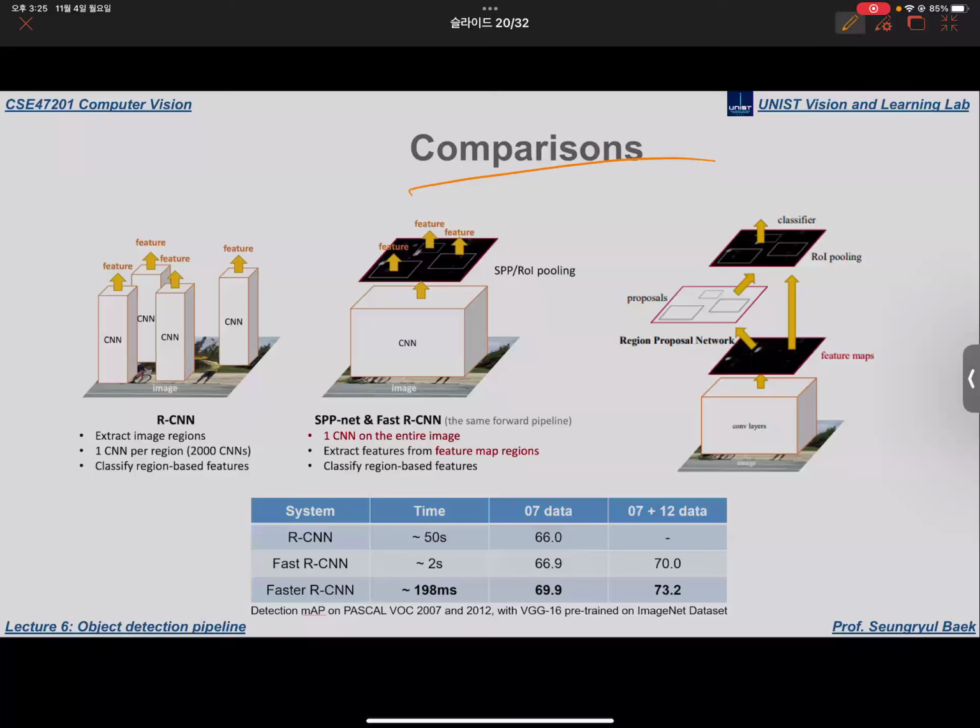So this is the comparison between these three architectures. This is the RCNN, and this is the fast RCNN, and there is another algorithm called SPPNet, which has a similar philosophy to the fast RCNN. And also this is the faster RCNN algorithm. If you compare these, they extract each region's feature, okay?